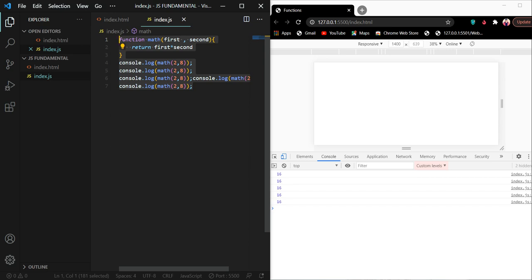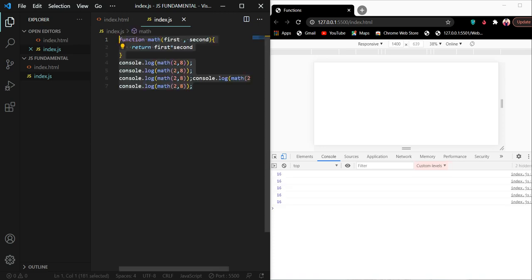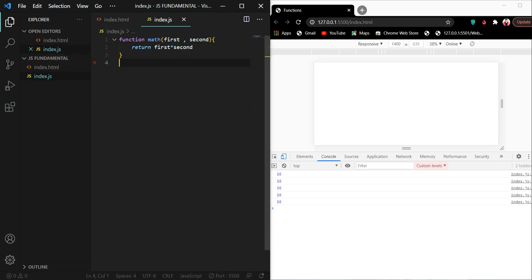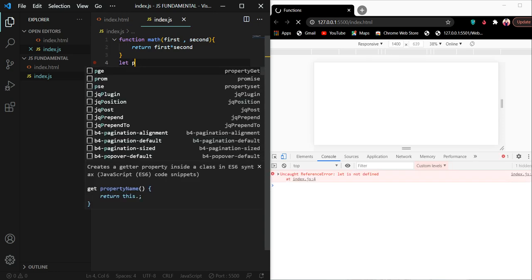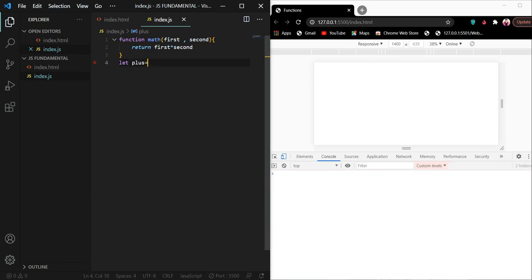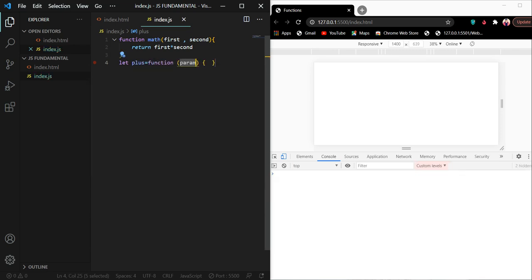The first one is expression functions. It's not like this syntax. Okay, I'm going to write this code, but in the plus way, not multiply them. I'm going to create a variable here and say plus equals function, and I'm going to write the parameters first and second.